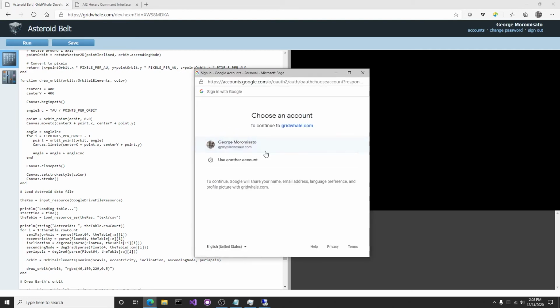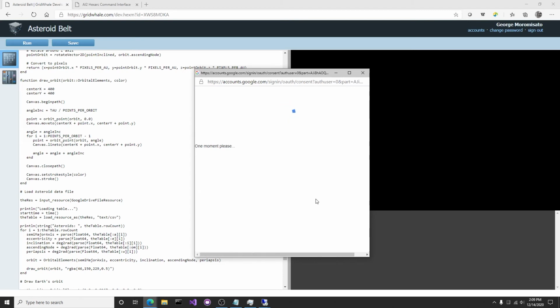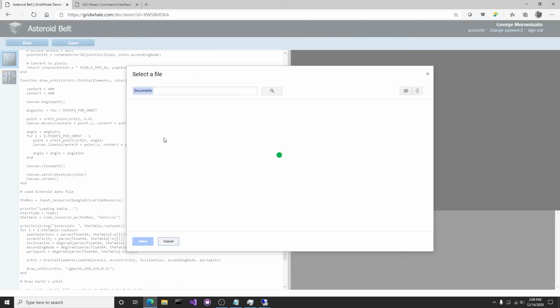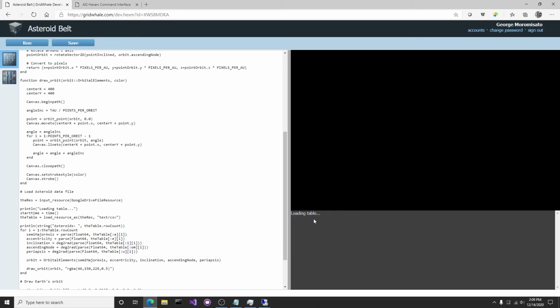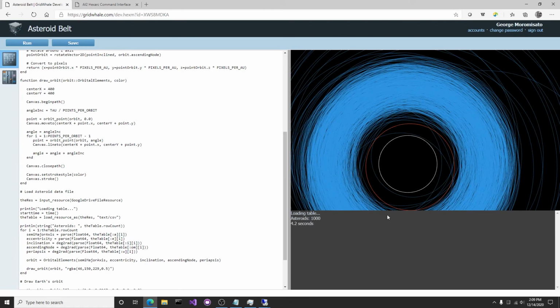The first thing it's going to do is ask me to sign in, and of course I'm going to sign in. This is all just because it's integrated with Google. And then we're going to select the file that I want, and this is just browsing through my Google directory. We're going to load that, and then it's going to load it. Again, this is all happening in the background. And here it is, it's drawing all the asteroid orbits, and here's just showing some debug output.